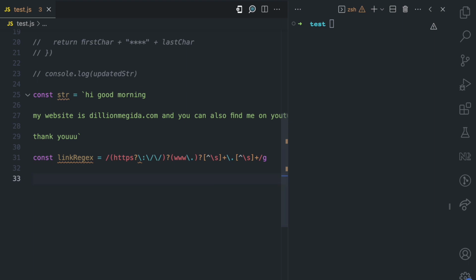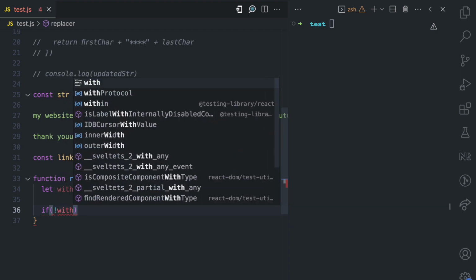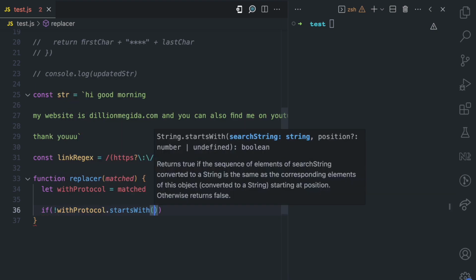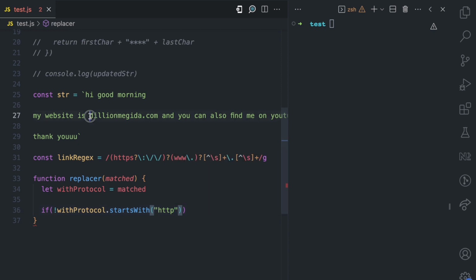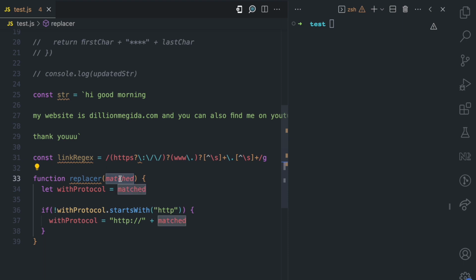So I'm going to just take that part out. Then I can have my replacer function. This replacer function has the matched substring. Here I can have a variable called withProtocol, and with withProtocol I'll first assign the value of match to it. Then I would say if the withProtocol does not start with http, maybe for example this does not start with http, then I'm going to add http to the domain. So I'll say withProtocol, then http, and I'll just add it to the matched argument, which is the matched substring.